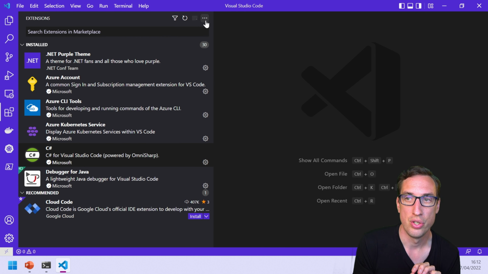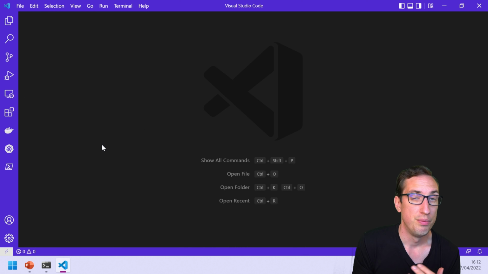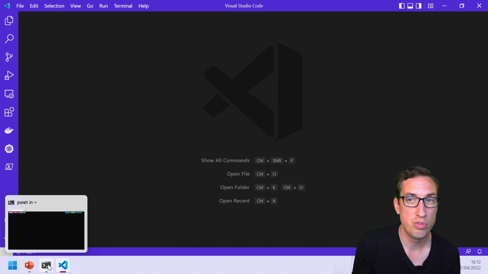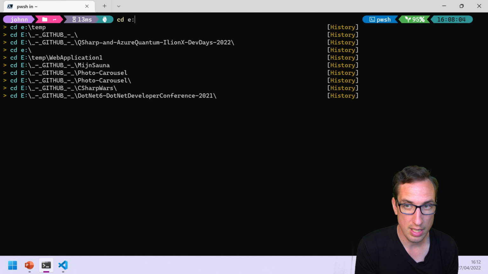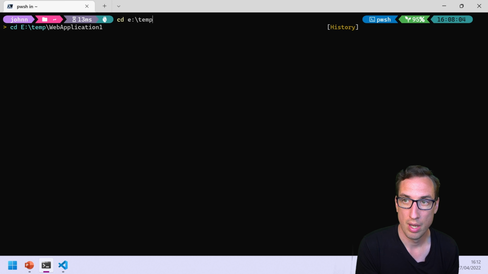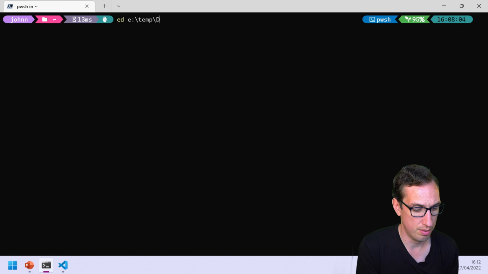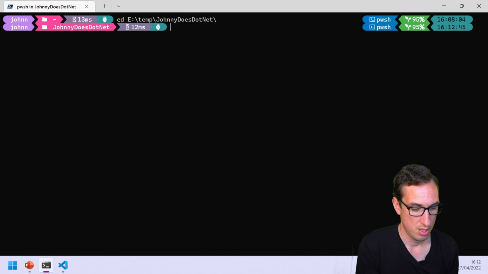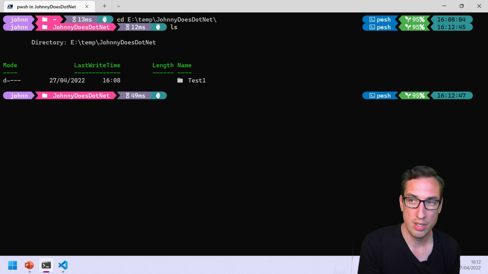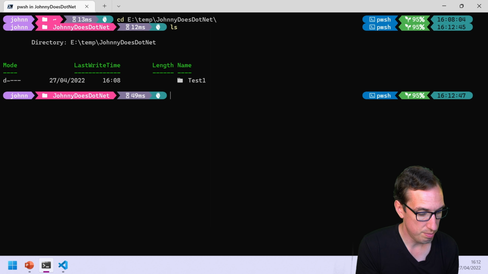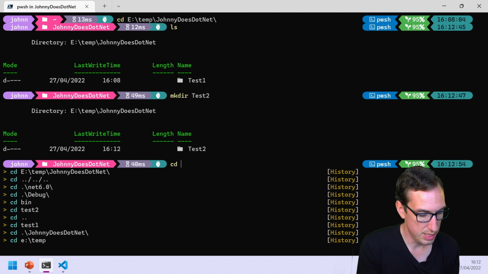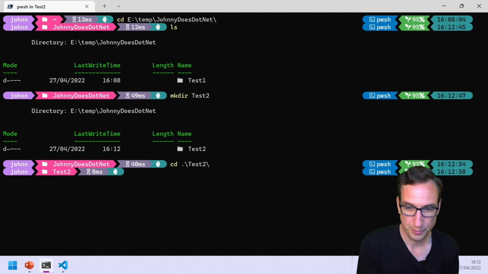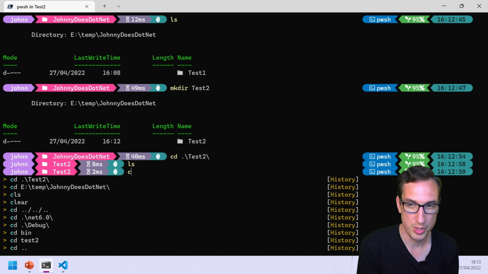Let's just do the same thing as before, but now from Visual Studio Code. There's a couple of options here. You can still use Visual Studio Code next to the .NET CLI. So I can do cd e temp and then johnny.net. Let's see. There's the test1 folder I created earlier. So let's make a test2 folder then. So cd test2, which is an empty directory, which is perfect.